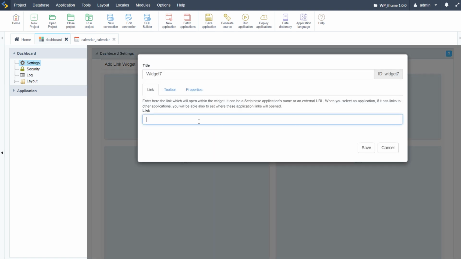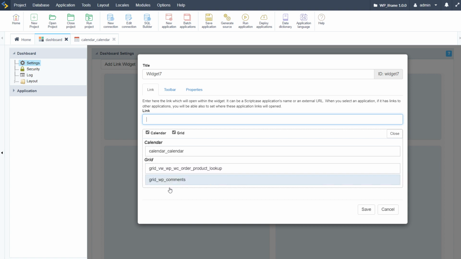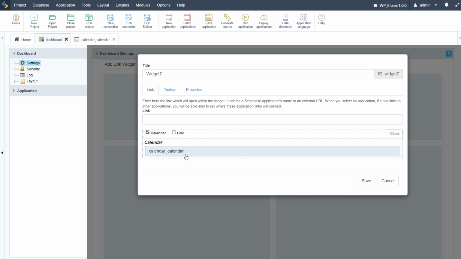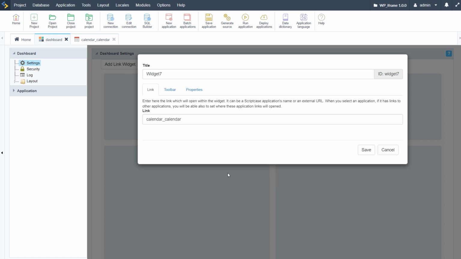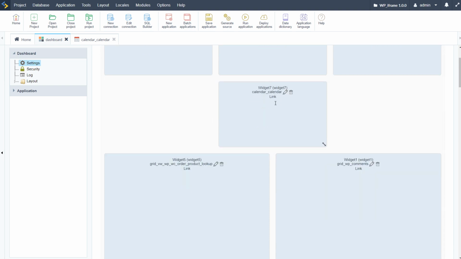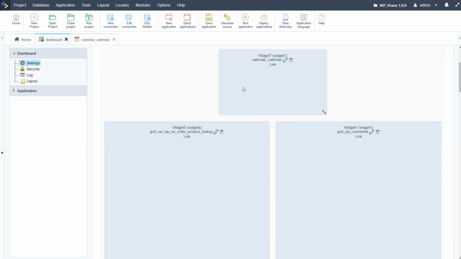and just click here within the link, and you see it adds all the applications below here. And if we have a long list of them, I can just deselect the grid, and I will have the individual calendar or alternative applications directly available for me. I can just click that, save that again, and just like that, the calendar widget has now been added to the dashboard.